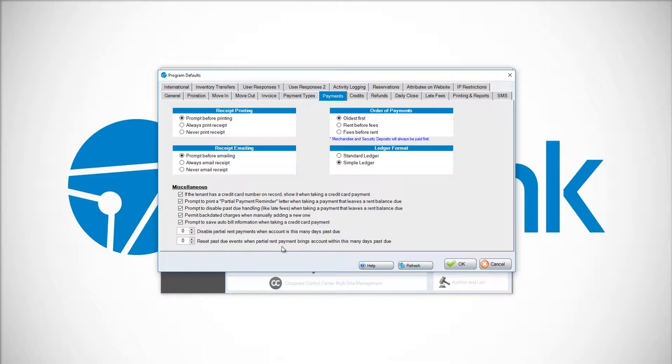Reset past due events when partial rent payment brings account within this many days past due. If you have some tenants that tend to always be 1 month late, they owe for January, they pay for January and February. They now owe for February, they pay for February and March. They're always 1 month behind.